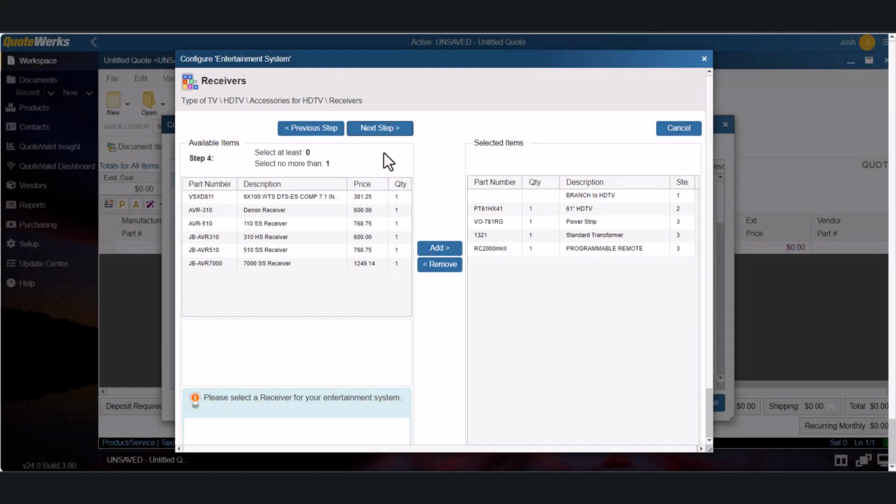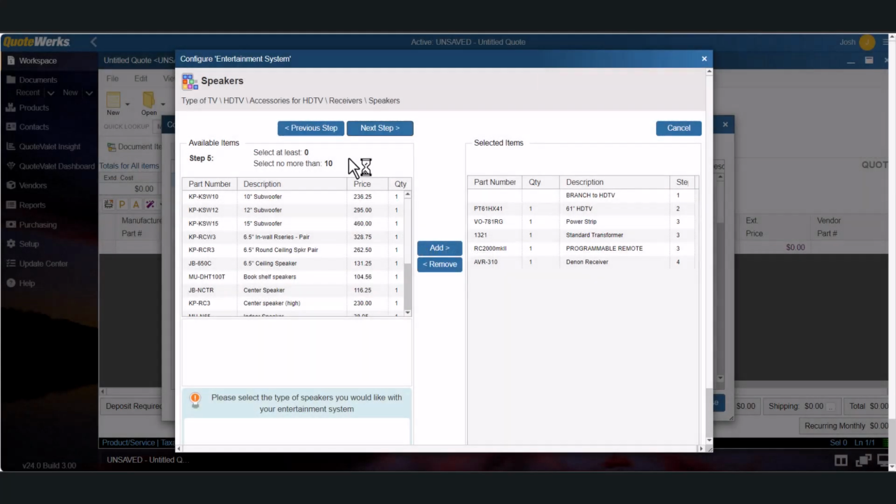In the next step, I'm being asked if I want to include a receiver. Again, in this step, I don't have to make a selection, but cannot select more than one. Step 5 prompts us to select our speakers, which we don't have to make a selection because select at least is set to 0, but our selections are limited at 10. I'm going to add a few speakers to our configuration.